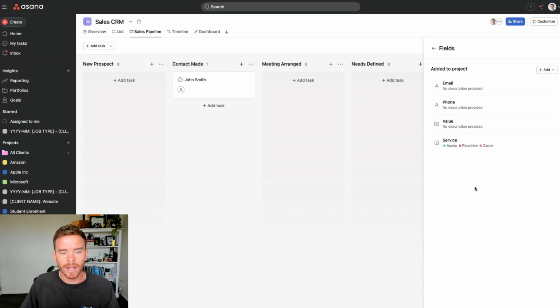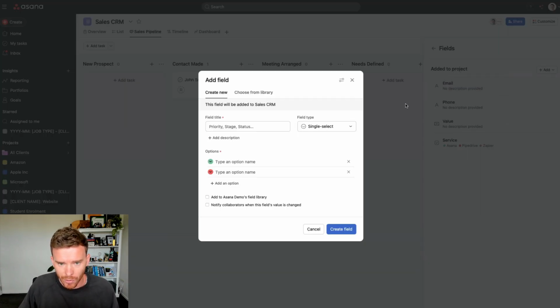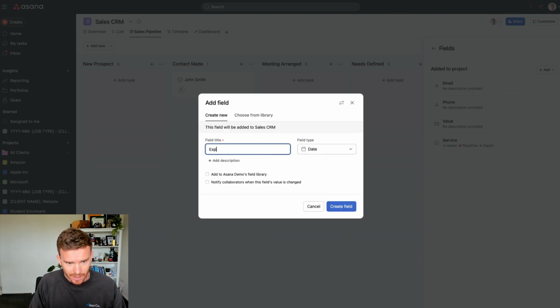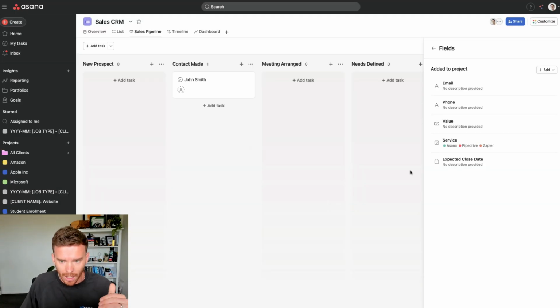And I also want some way to be able to forecast and predict when we are going to close these opportunities. When do I think they're going to get across the line and sign up for our service? So for that, I'm going to create a new field using the date option, and we're going to call this expected close date. And we're going to be able to use that later on for sorting our tasks based on which ones are higher priority.